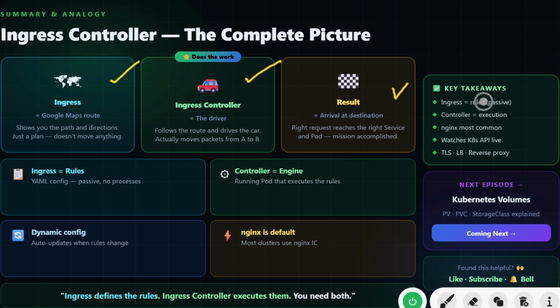Ingress is the rules. Key takeaways from this discussion: ingress is basically just a YAML specification. Coming to the controller, it is the execution, a running pod that executes the rules. NGINX is the most common controller, and it watches the Kubernetes API, and we have seen features like TLS, load balancing, reverse proxy, everything. And the final point is that ingress defines the rules, and the ingress controller executes them. So to achieve the task, both need to work together.